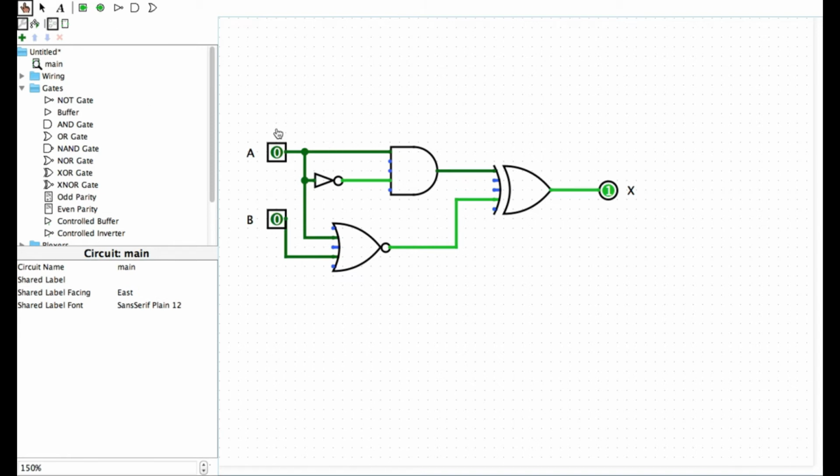So let's try changing the inputs. 0, 0 makes 1. 0, 1 makes 0. 1, 0 makes 0. And 1, 1 makes 0. So what do you notice about this?